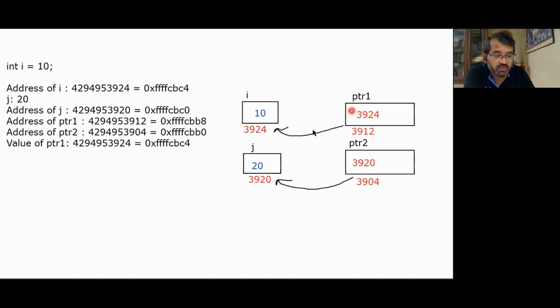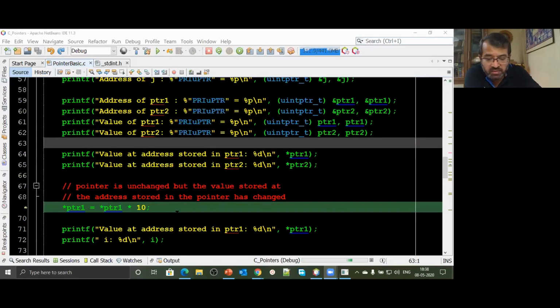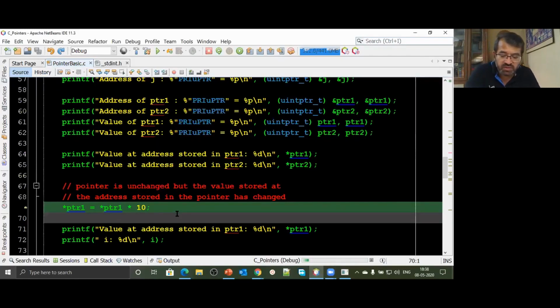I'm saying star ptr1, meaning the value at this address, is equal to star ptr1 into 10. 10 into 10 is 100. So here instead of 10, the value that will get stored is 100. I'm going to change this particular value from 10 to 100 by writing this statement: star ptr equals star ptr into 10. When I write this statement, let's proceed further.